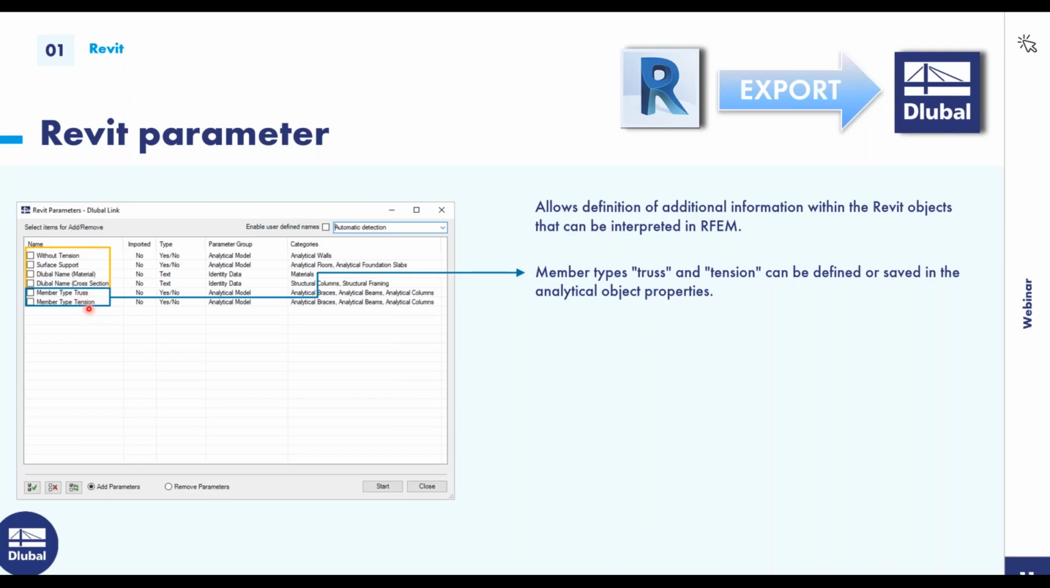But what you can do now is add a parameter for truss type or tension type member into the analytical properties of a column or a beam, for example, in Revit. This allows you to designate whether a column or beam is a truss or a tension member in Revit. Then during the export, this can be read by RFEM and assigned to the corresponding members.